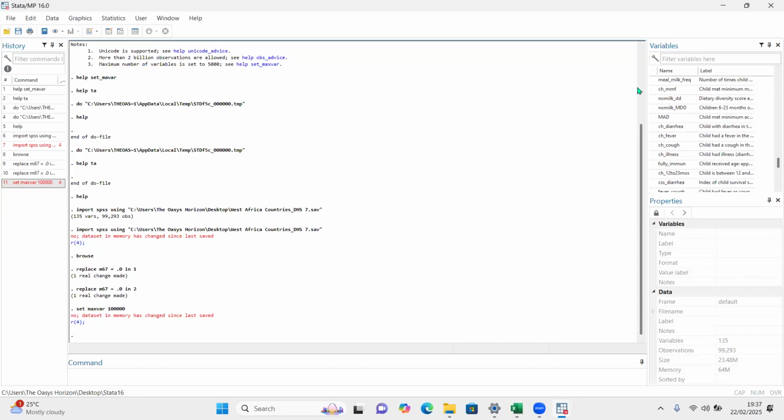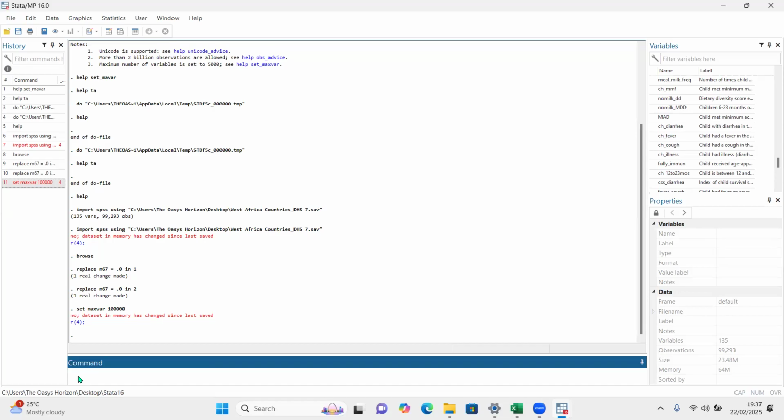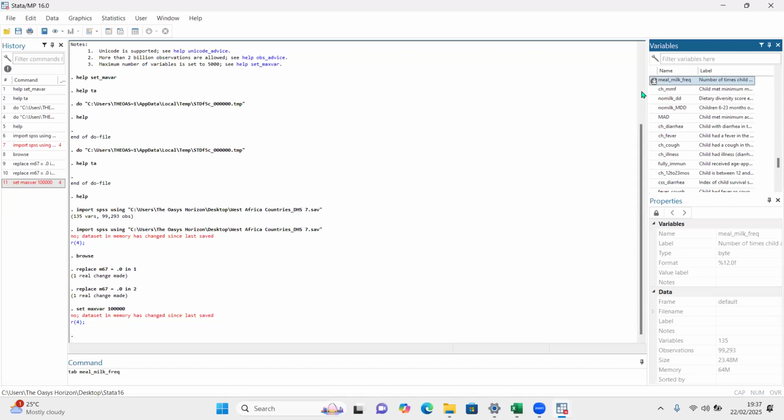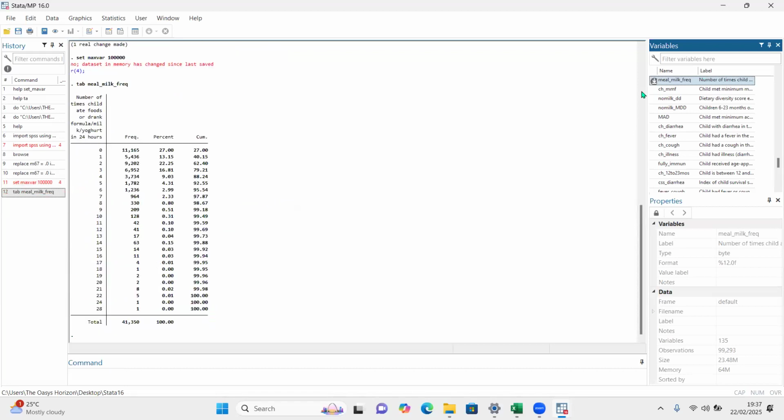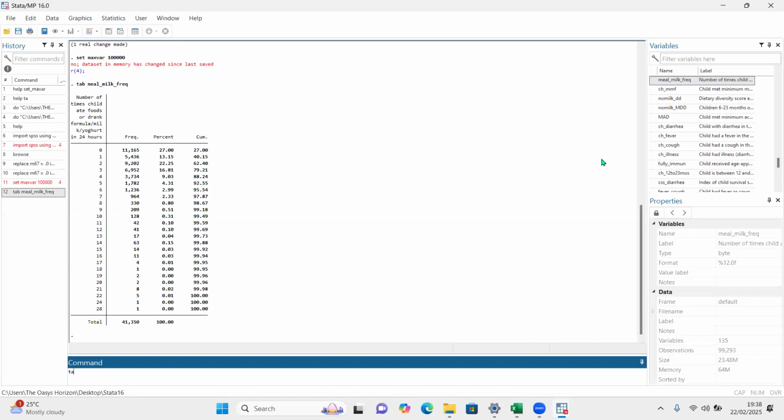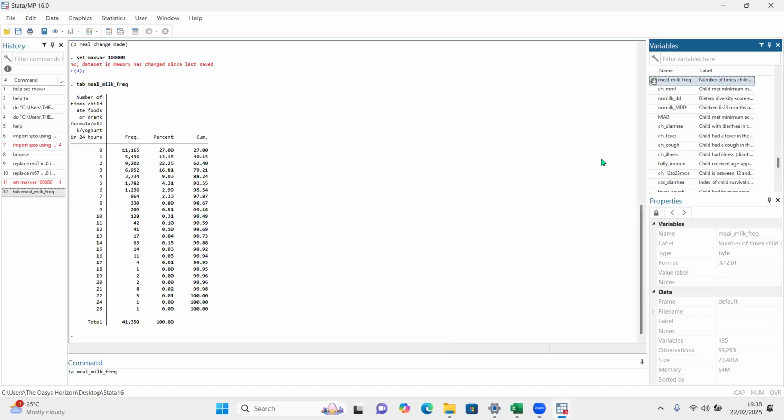And one thing you can do is that if you have a variable, imagine that you want to do, don't forget, if you want to get a tabulation or a descriptive, you use TA or TAB. I'm using TAB now. Instead of having to type meal frequency here, you can just click here. There's an arrow. It will drop. See, it has given me the tabulation. I can use TA too. Same thing. It will work well.